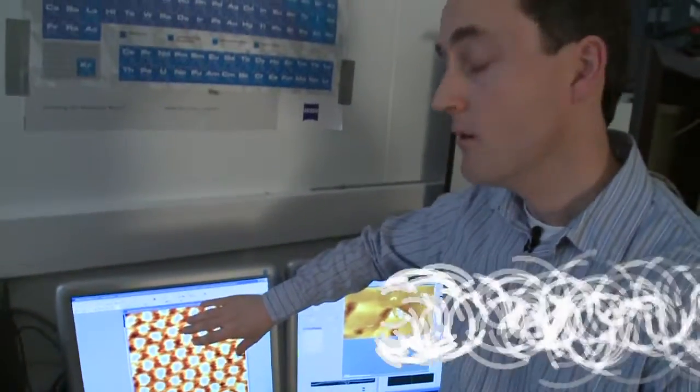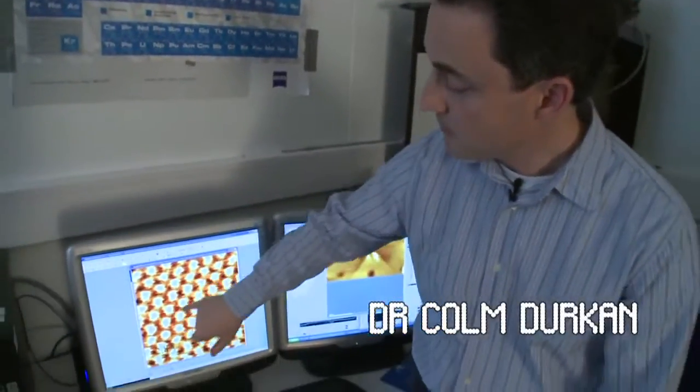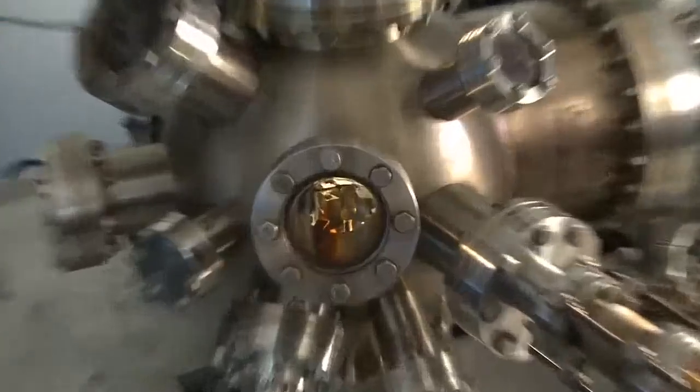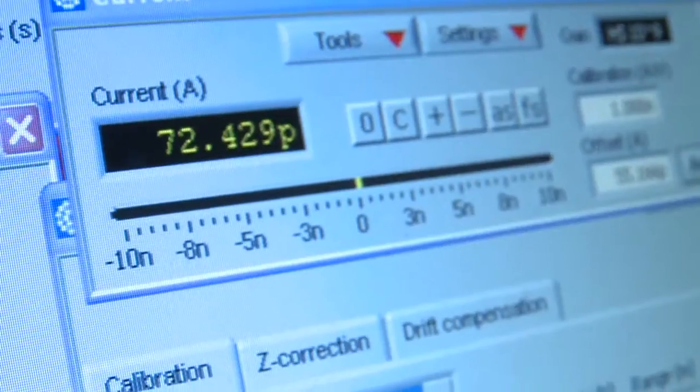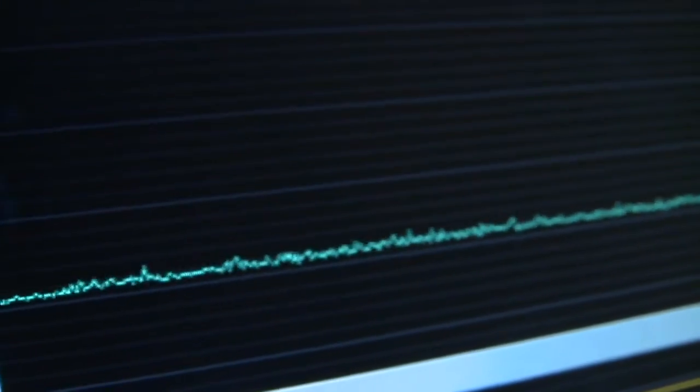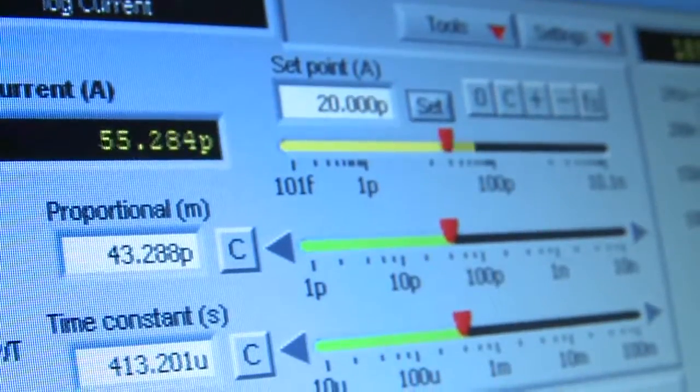This is an image of a piece of carbon, and these spots are the single atoms on that piece of carbon. So one spot is one atom. So this is the smallest thing that you can see. And it's the smallest thing that you will ever be able to see with any microscope. If you listen carefully, you can even hear the atoms as the microscope scans over them.